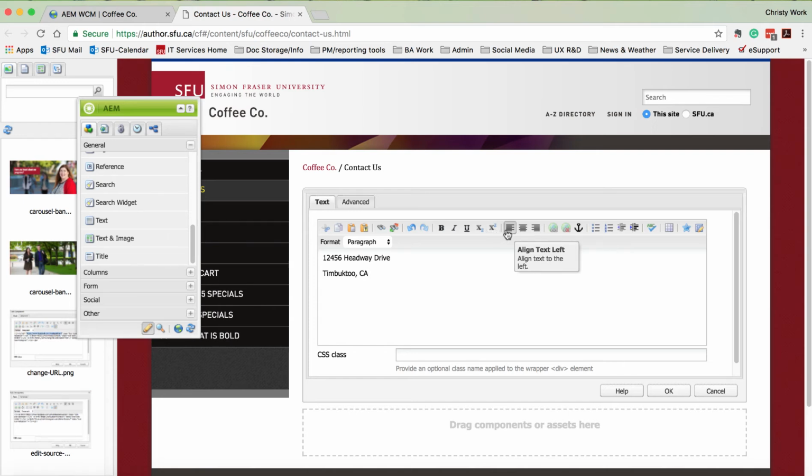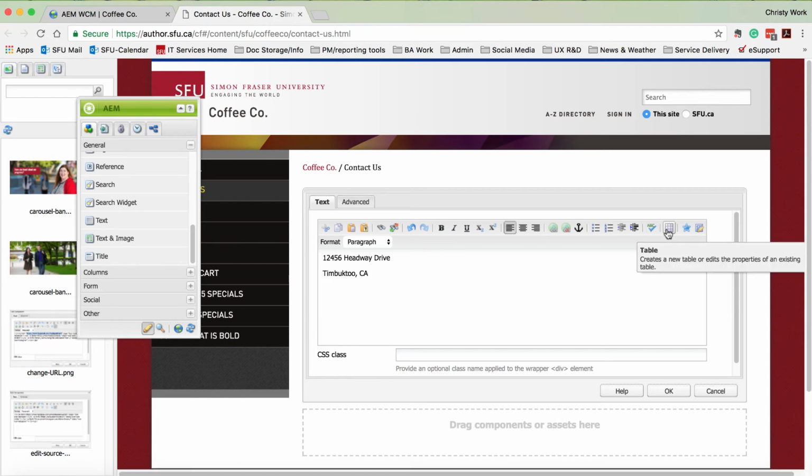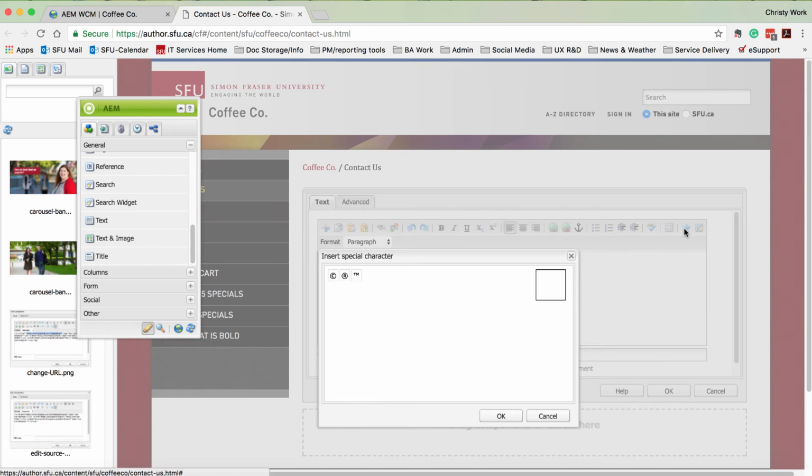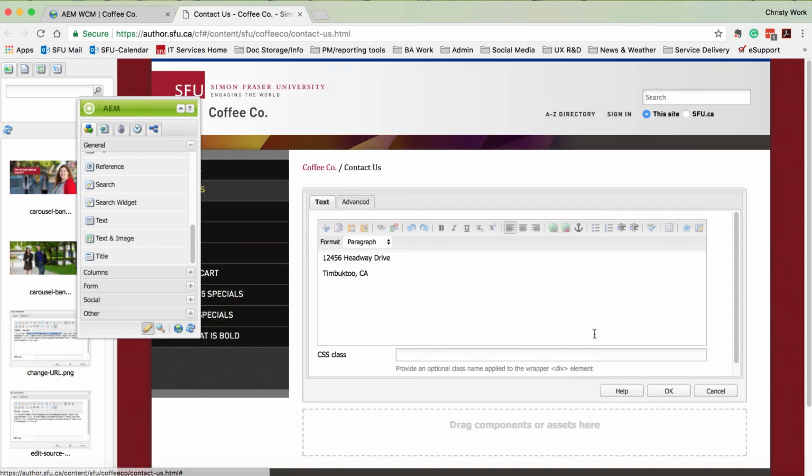Next we have ways to align text: left, center, and right. I'll skip over these for now and come back to them later. Outdent, indent, spell check, creating a table, which allows you to use a wizard to do so, inserting special characters such as copyright, etc., as well as source edit, which I will go over later.